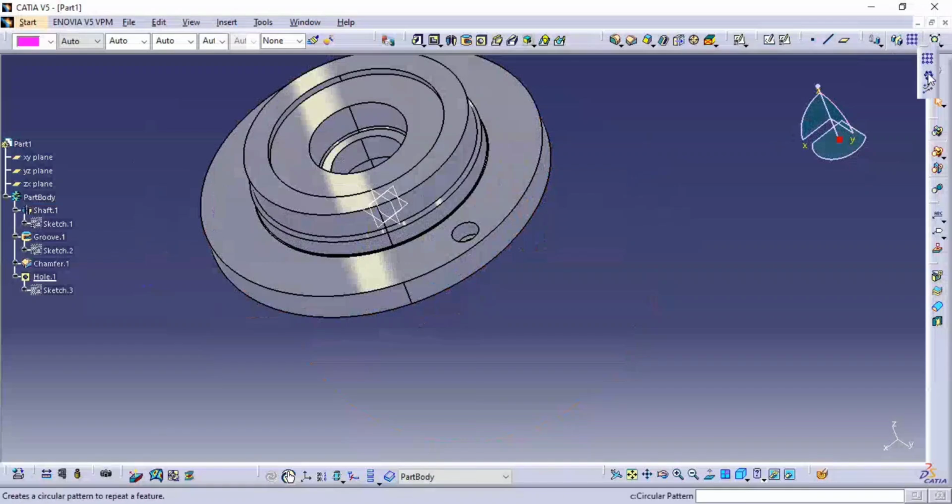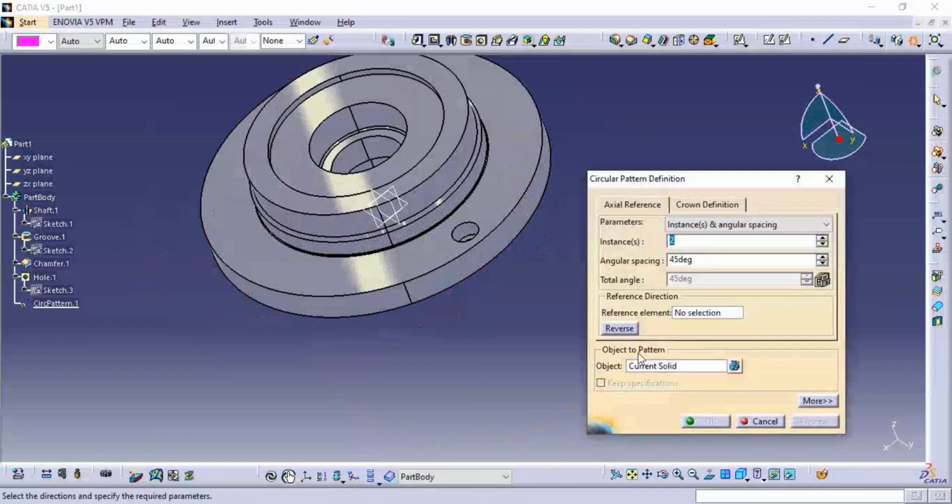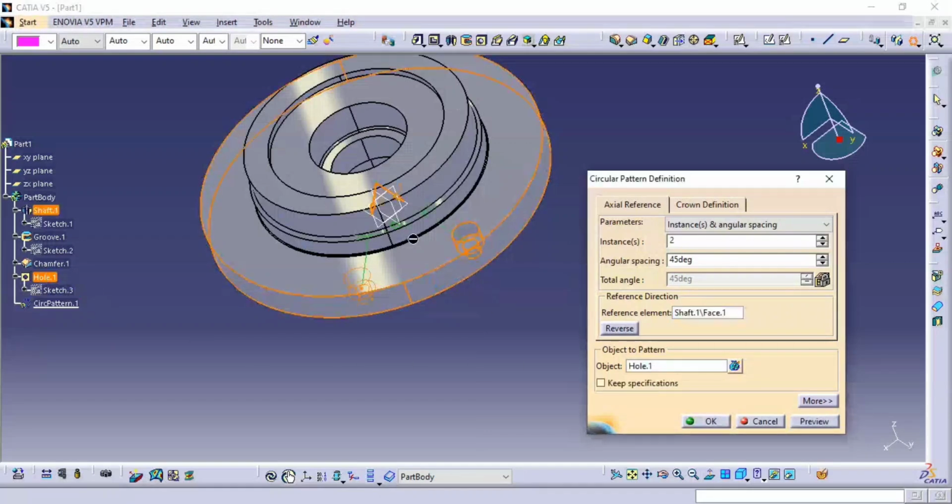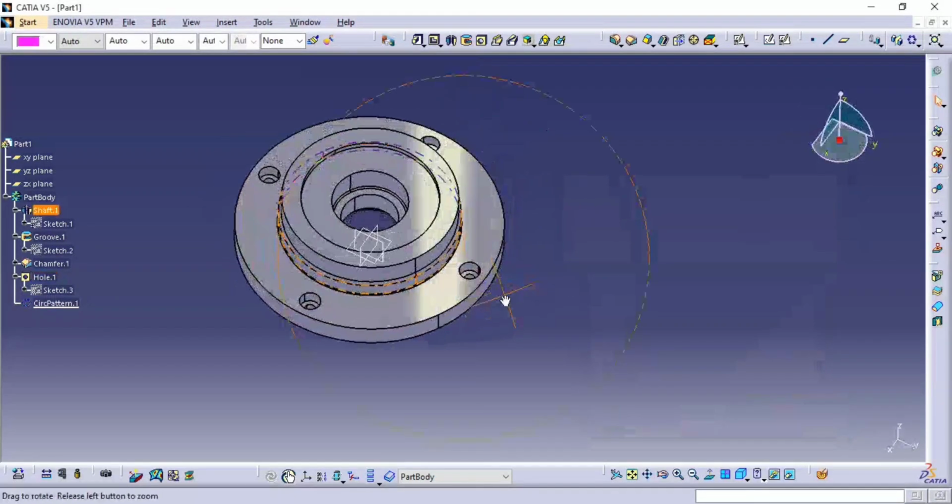And now use the circular pattern option, and the object of the pattern is this hole only, and reference is any of the circular portions, and I want the complete option here, and I want 4 instances. Click on enter. That's it.